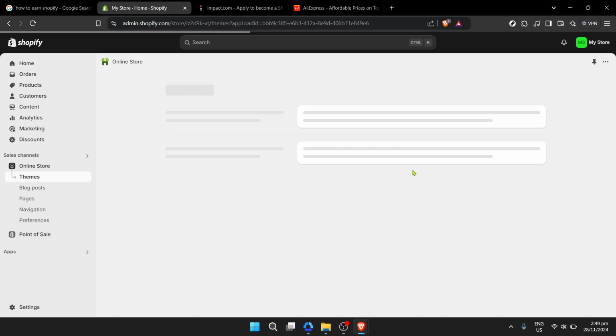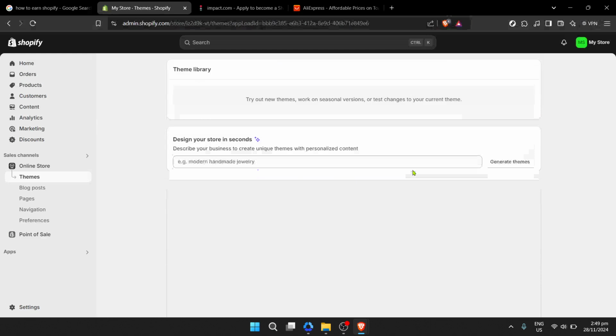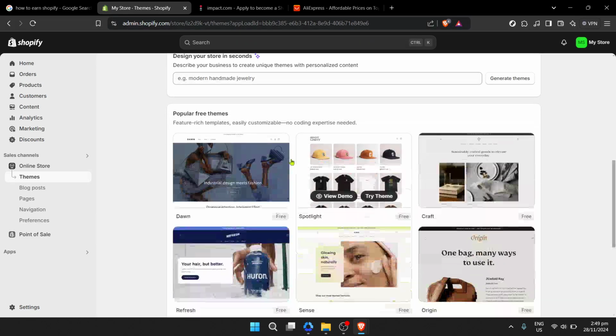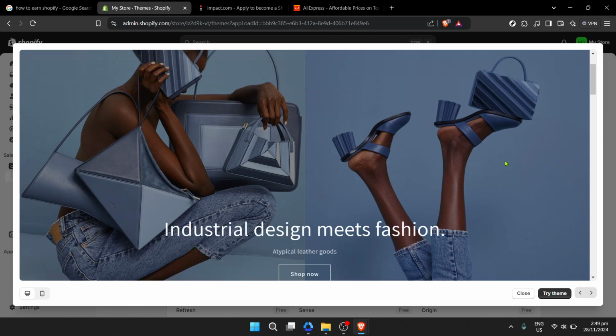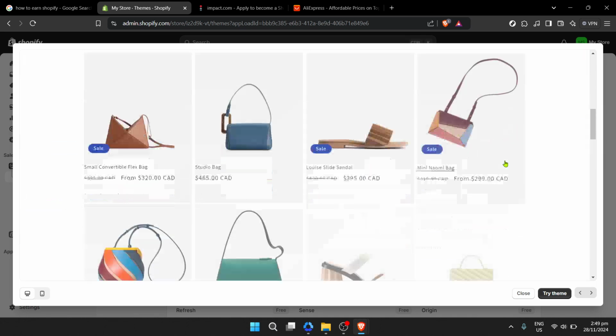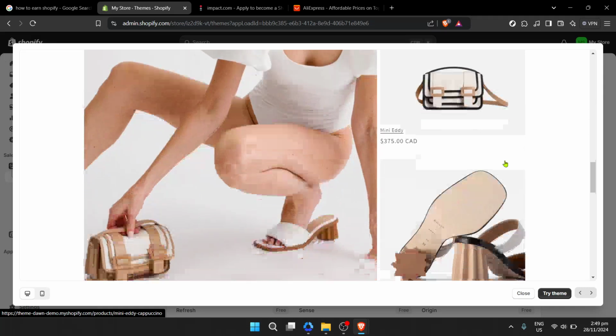Now onto the visually exciting part, choosing a theme. Shopify offers an array of themes to suit your business's style and ethos. Whether you're selling homemade crafts or high-tech gadgets, there's a theme that will make your products shine. Take your time browsing through the options. Remember, the first impression counts, and your theme sets the tone for customers' shopping experiences.